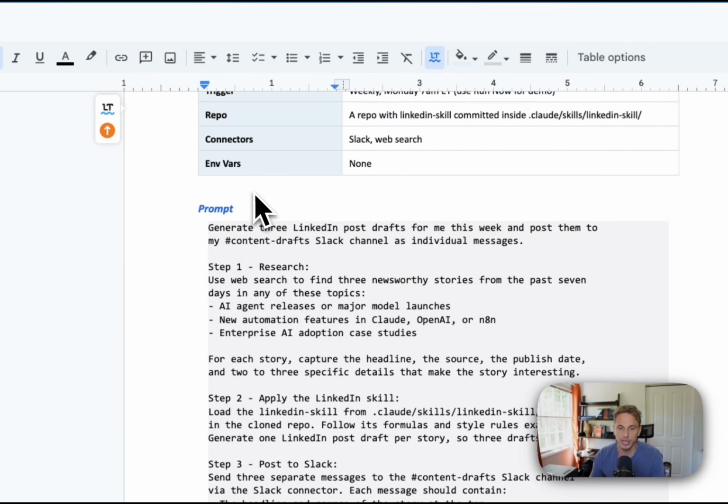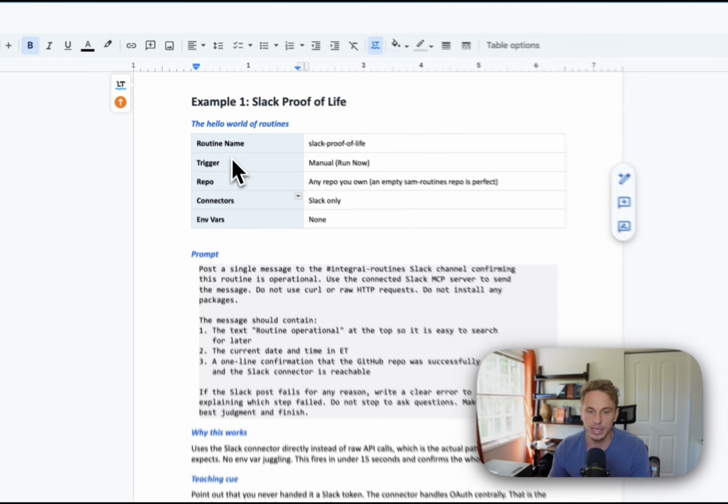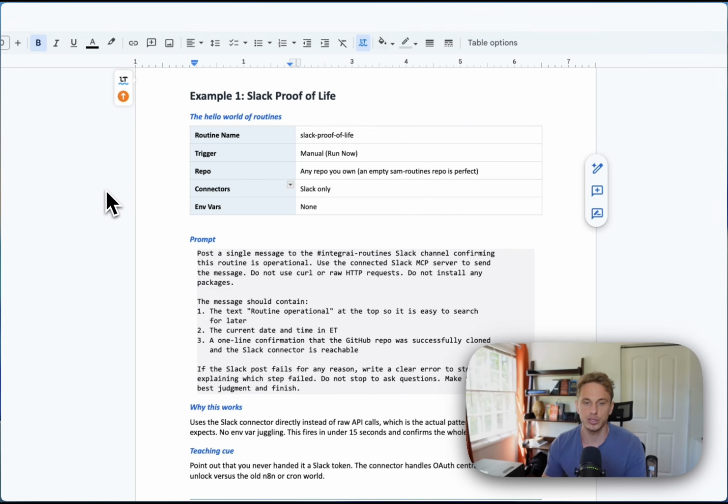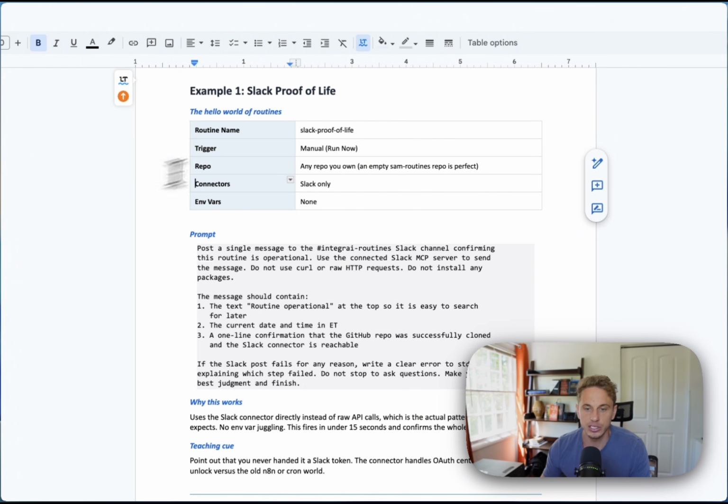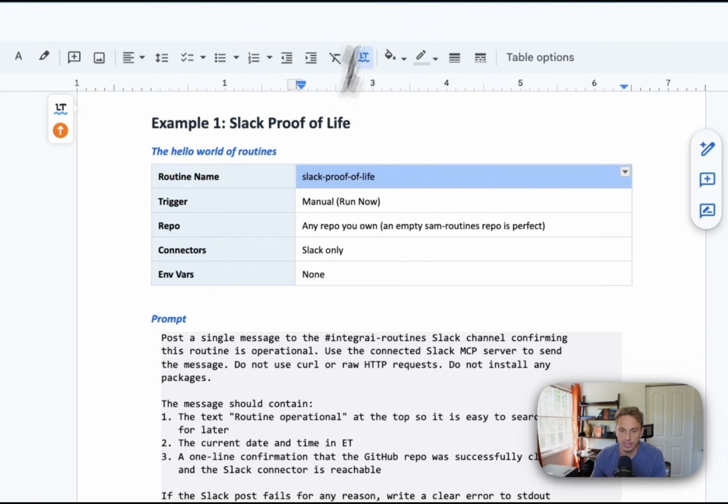So I also created a document basically helping me walk you through all of this. And so the first example that we're going to walk through is called Slack Proof of Life. And so the routine name, we're going to call it Slack Proof of Life.